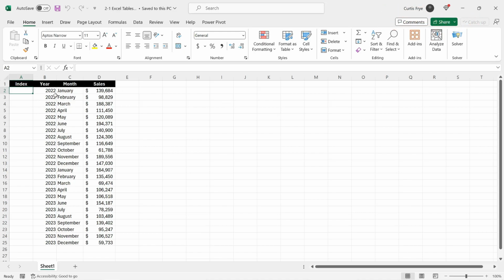So I have monthly sales data for the years 2022 through 2023. And then I also have an index column that I'll show you how to use in a few minutes. To create an Excel table, you need to have an unbroken list of data with no blank rows. So in this case, going from A1, which has my headers, down to A25, there are no blank rows. I have a blank column, except for the column header at the top, and that's okay.